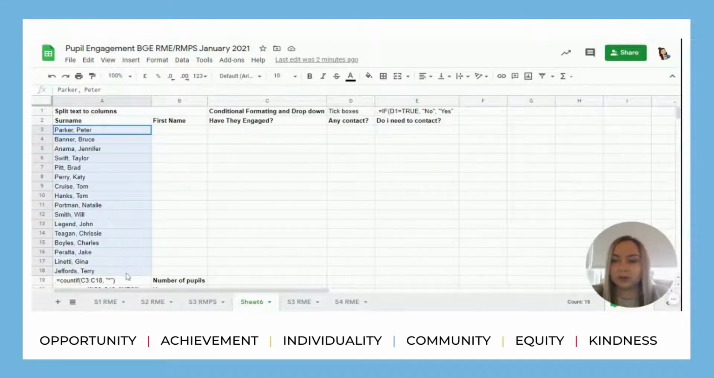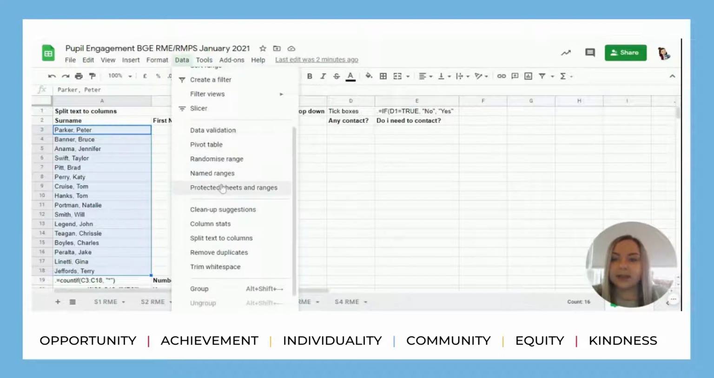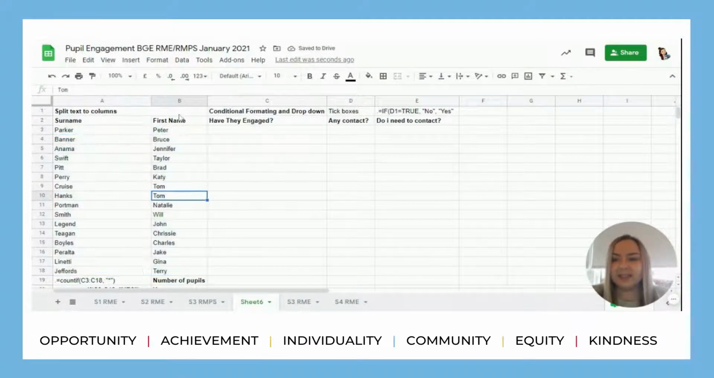One of the ways that I do this, there are separate ways, but the easiest way that I found on Google Sheets is if you highlight the text that you would like to separate, go to Data, and then go down to Split Text to Columns. It automatically does it for yourself. And that is how it is separated. Nice and quick, nice and simple. But if you were to do it by hand, it could take you ages to complete.